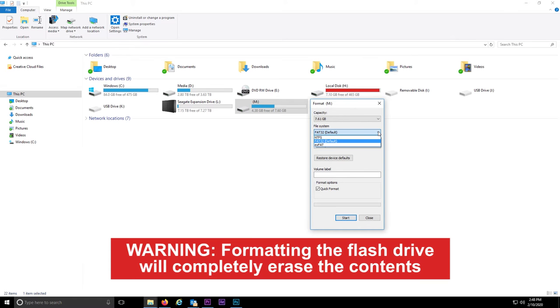In the File System tab, make sure to select FAT32. Then in the field below, you can name the drive if you want. Then just hit Start to Format and erase this drive.